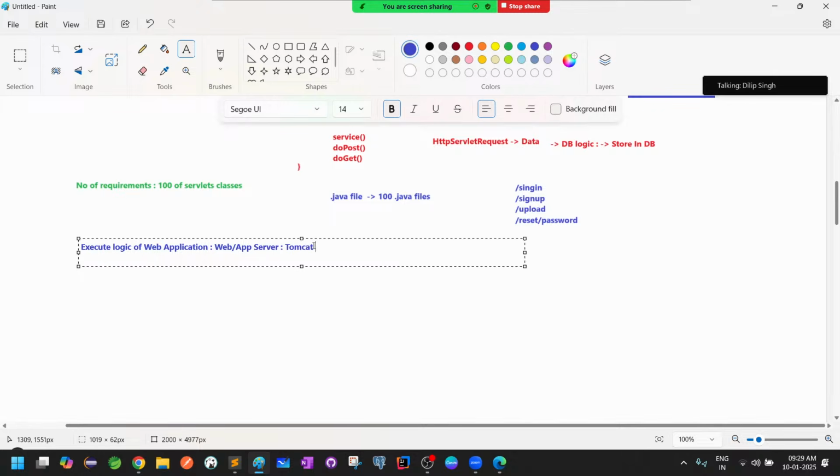Examples: Tomcat, WebLogic, WebSphere, JBoss, etc. Nowadays it's not that important. At one point of time, they were very famous. Nowadays, serverless applications are coming.